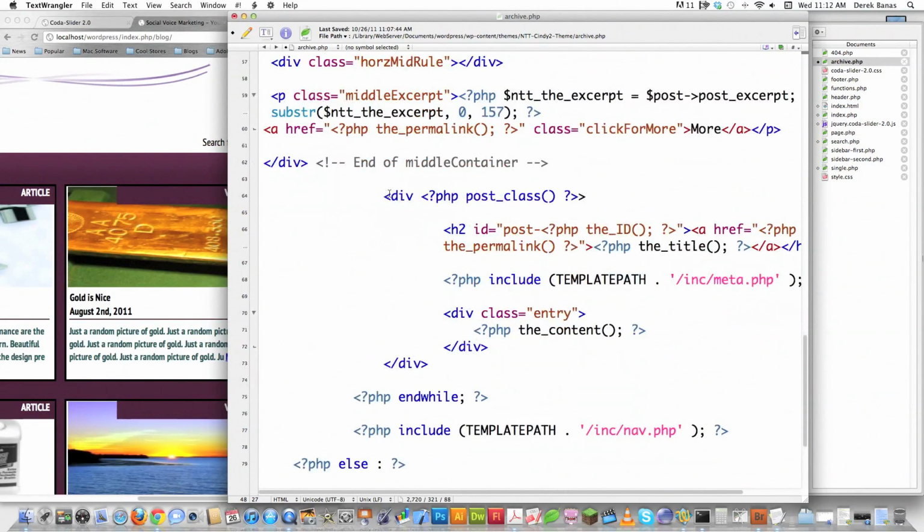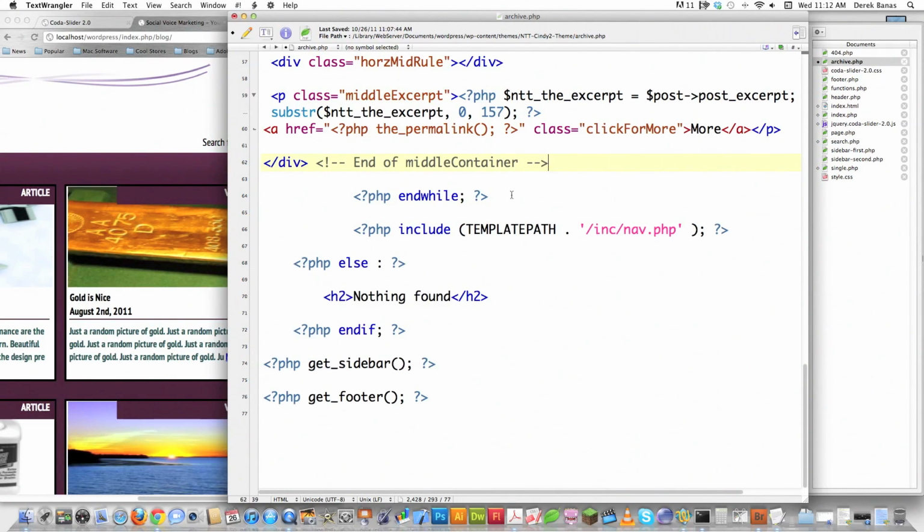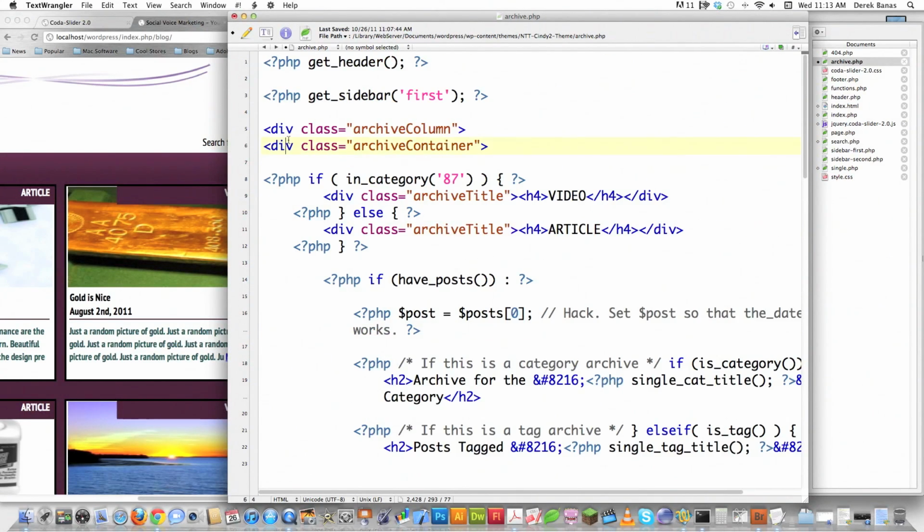And then down here, we're actually going to get rid of all of this information because we don't need it. We're going to get rid of all of that, and we're going to use a custom way of bringing our posts into the page. And then after this little navigation guy right here, we're going to have to close the two divs that we created. So which of those two divs? Well, it's archive column and archive container.